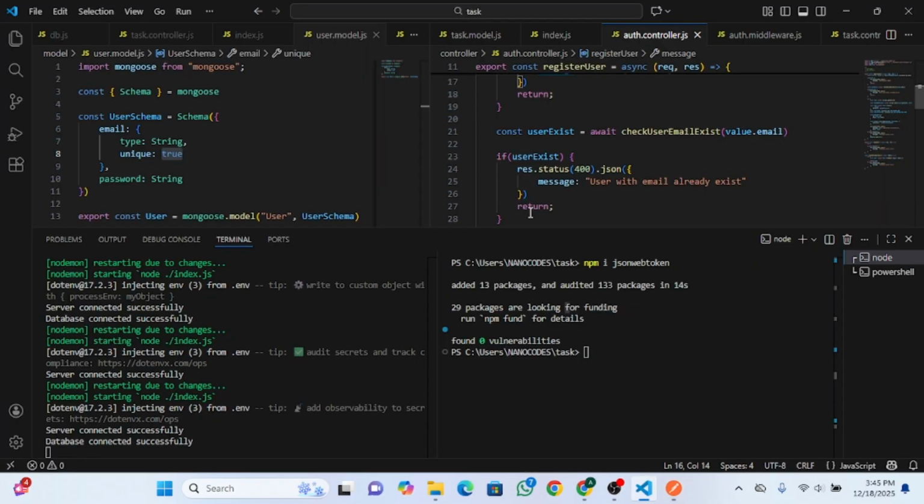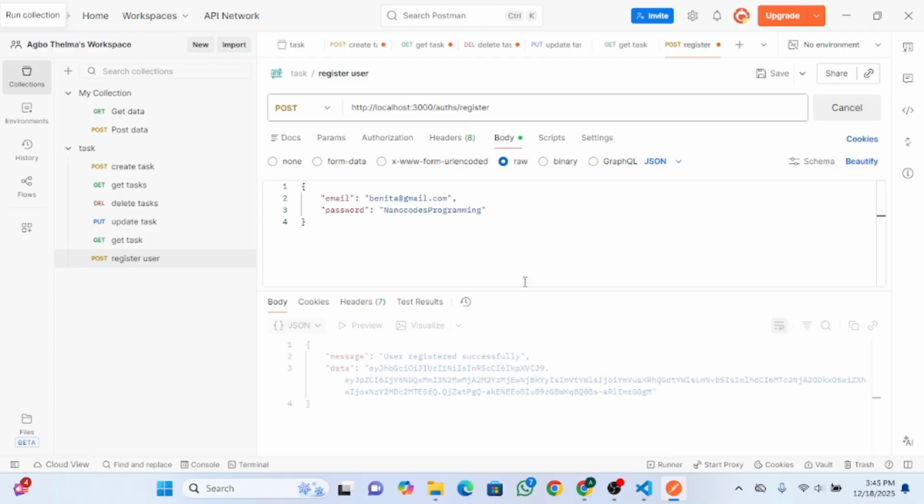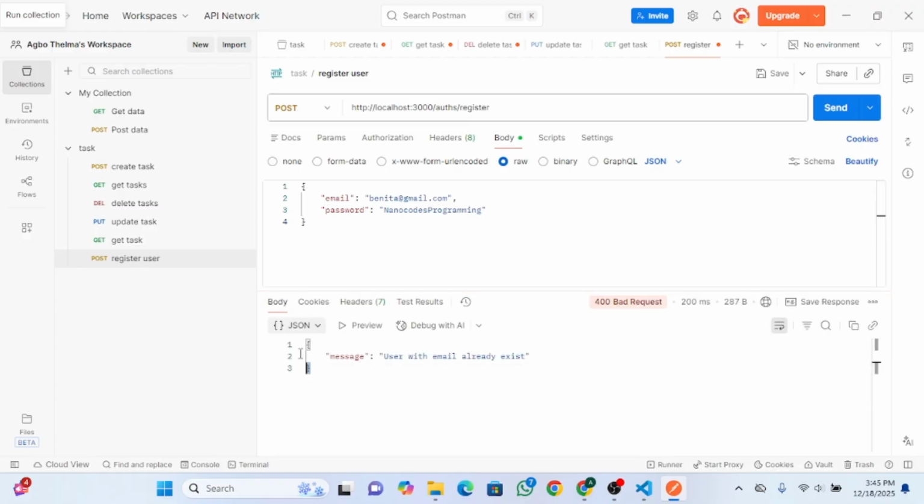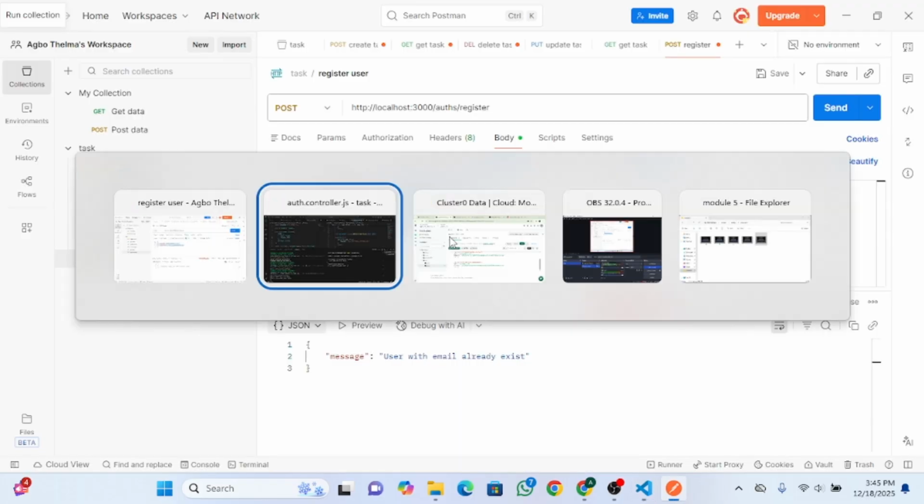Let's try and register again. If I run this now: user with email already exists. But now, you remember I want to get the token again. So I don't need to register again; I need to log in. So now we need to implement our login endpoint in the next class. So see you in the next class.